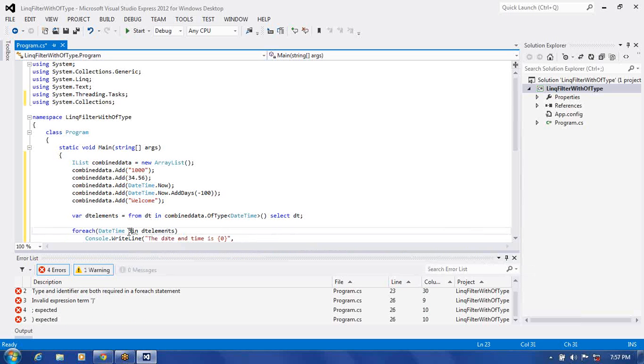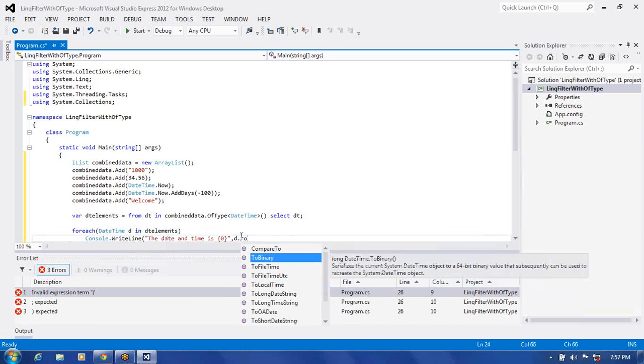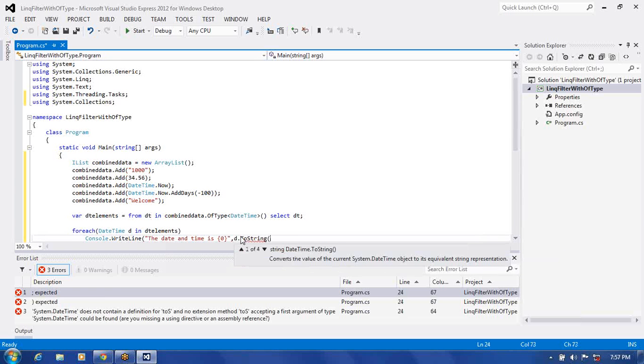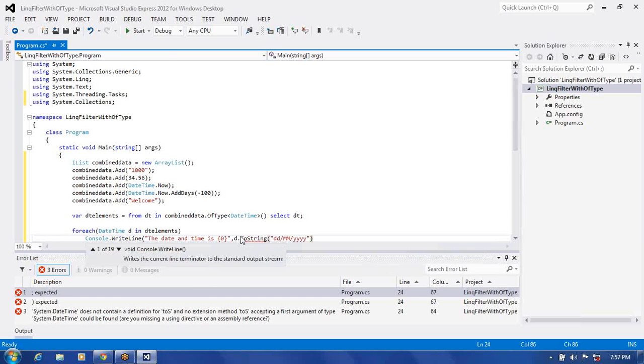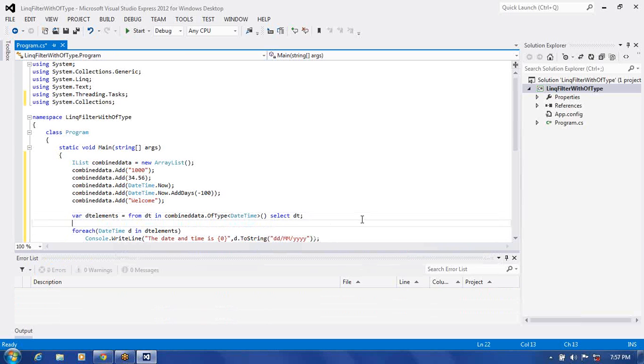I should put here d.ToString, then specify the dd/MM/yyyy notation. In this notation, let us try to print it like this. What we are doing here is trying to print it. Put one more bracket, then try to print here.